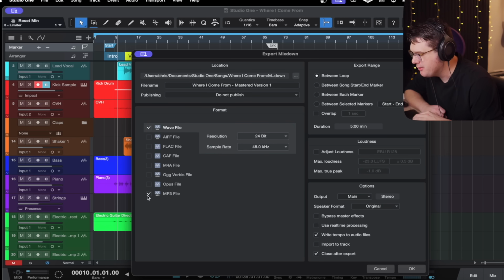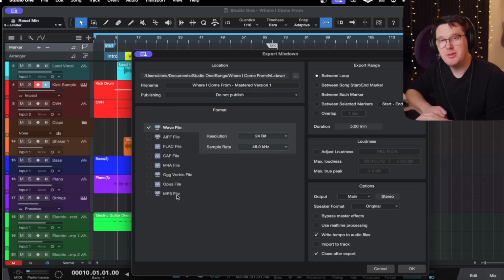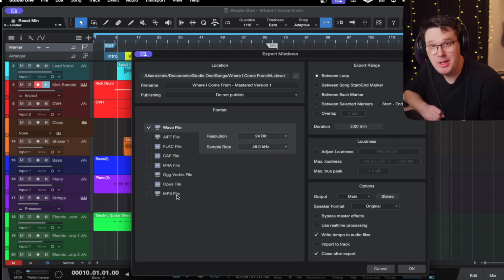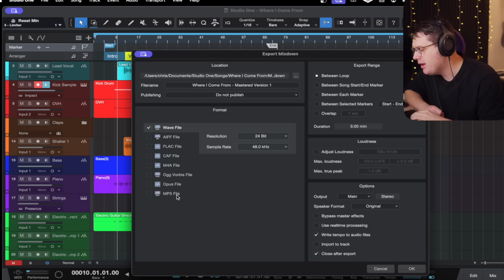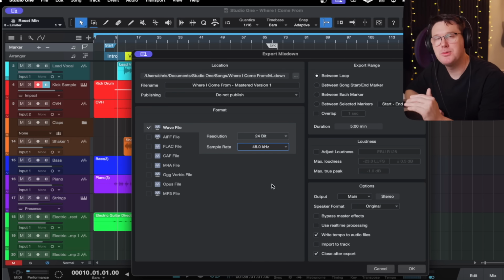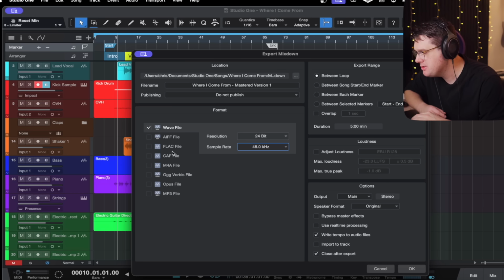The export formats, you're used to seeing MP3. By all means, you can export an MP3 if you need to, but the thing about MP3, it is one of the most degraded versions of audio that you can export. So I highly recommend you stick to WAV file if you can. Go to WAV file, you want to set it to 24-bit 48K. This will be the truest representation of the audio as you've been listening to it in PreSonus Studio One.